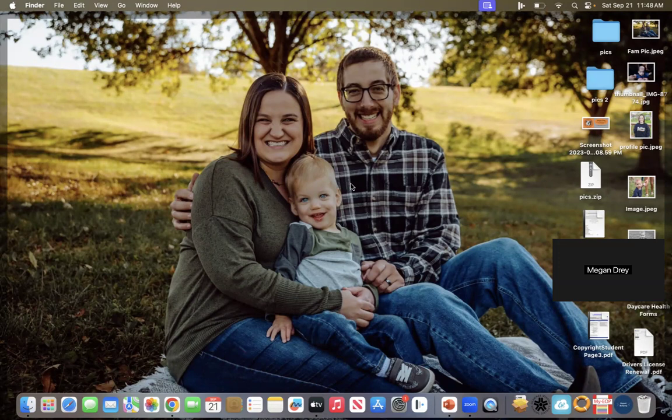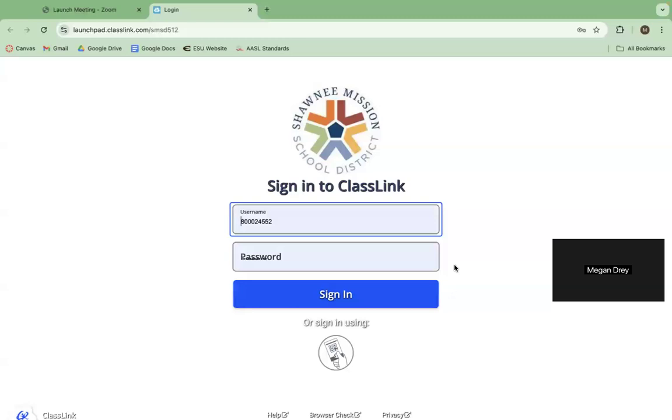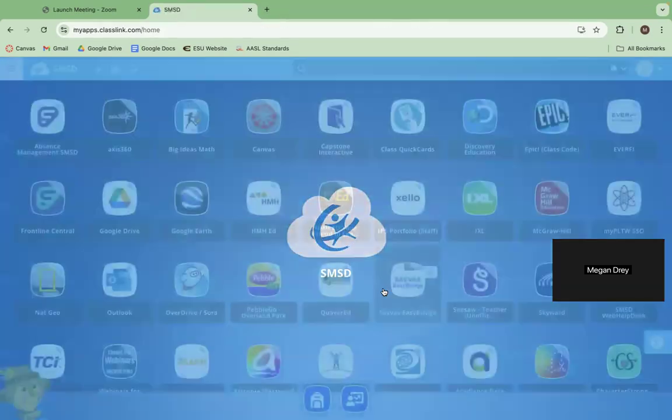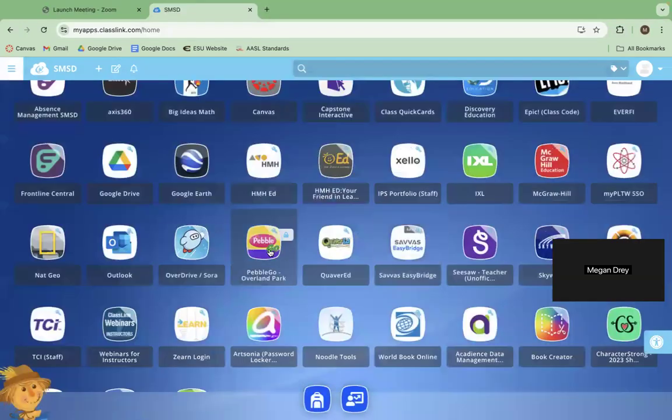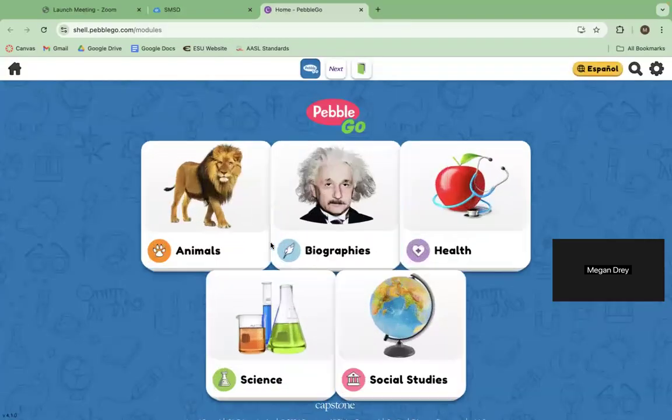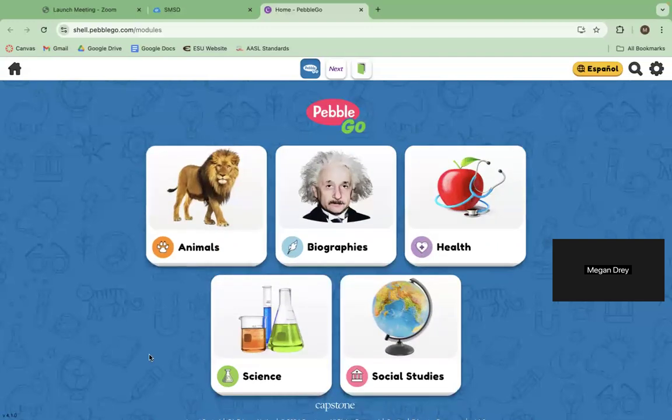To access PebbleGo, students and teachers will go to ClassLink. Students and teachers will use their login credentials from the district. You will then look for the PebbleGo Overland Park icon. Students and teachers will then automatically be logged into PebbleGo through ClassLink.